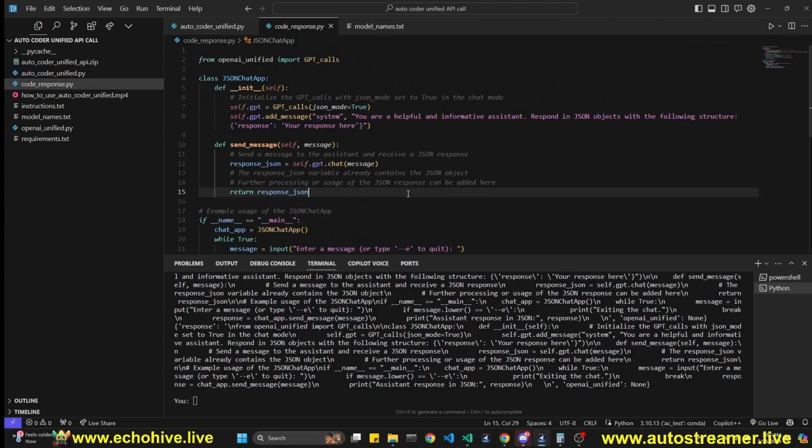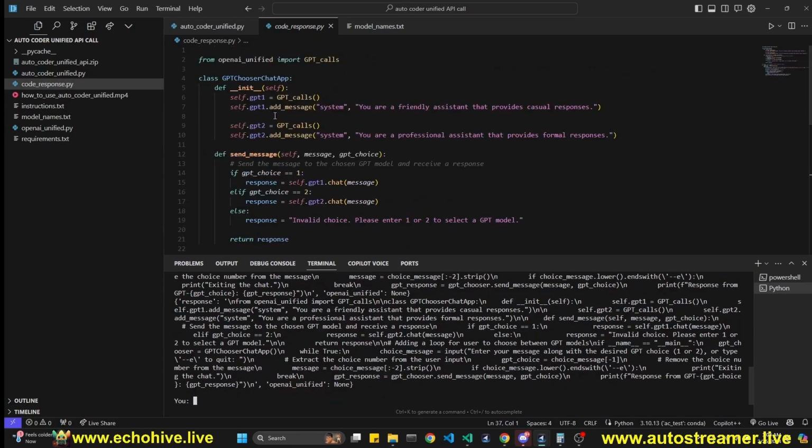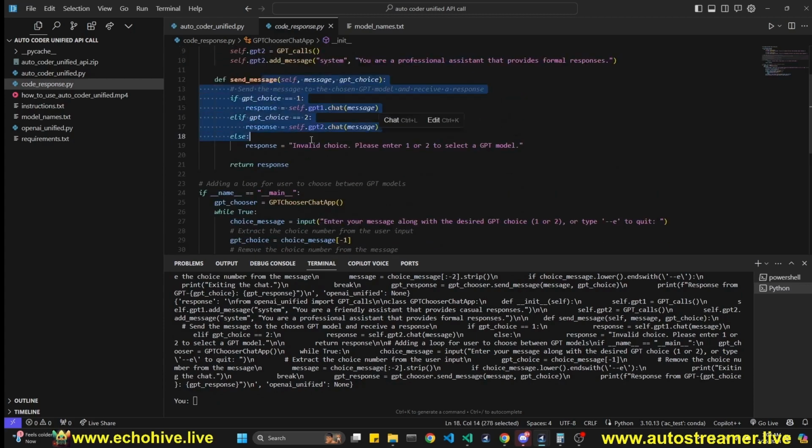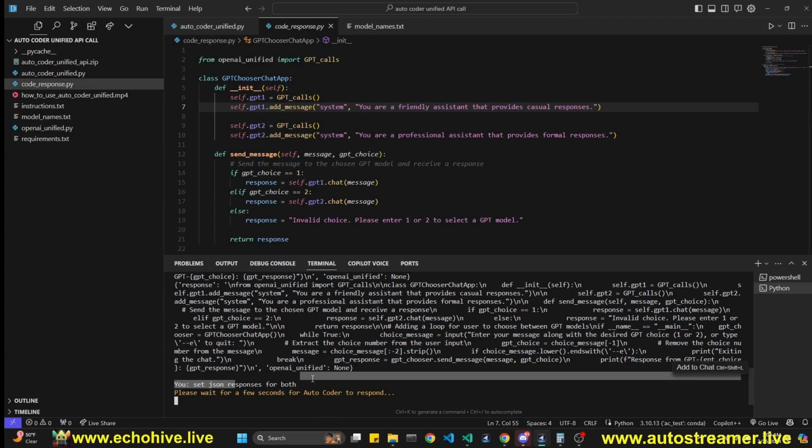So always review the code and run it, perhaps, and see if there are any mistakes. It's probably not the best idea to feed back its error messages, but rather to instruct it or start over again. For example, we can ask it, offer users a choice between two GPTs. Here, for example, it had created two with different system messages for a friendly assistant and a professional assistant, and it's allowing you to choose one. But as you can see, it has forgotten to actually set the JSON mode. We can try to say set JSON responses for both.